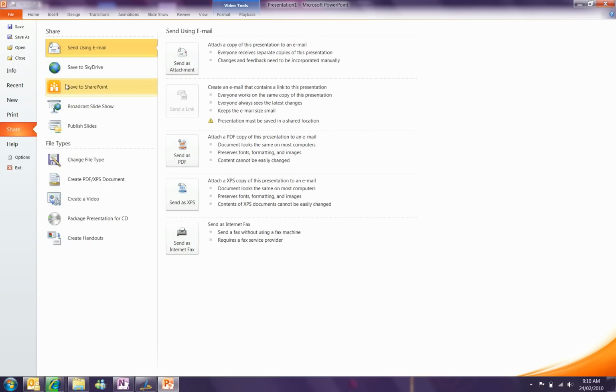At the same time, if we now go to the share section, we can save it straight to SkyDrive. So if your students are using SkyDrive, which is 25 gig storage in the cloud, they can click through and just save it straight up. Teachers, if you're using SharePoint, can do exactly the same thing to your SharePoint site.